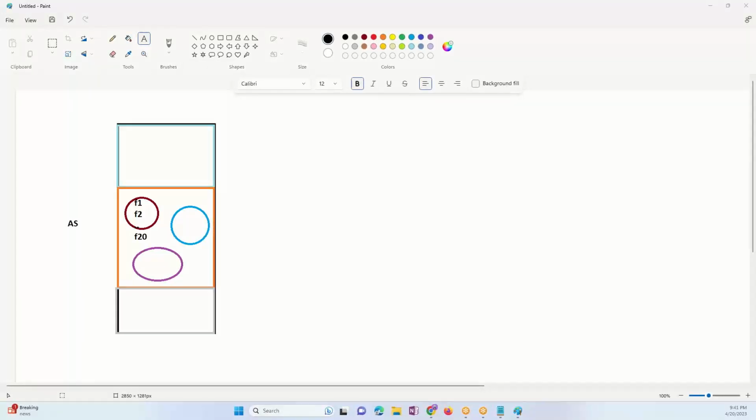Yeah, here we go. Let's say I have this M1, this M2, and this M3. And let's say I've written F21 to F50 here, and F51 to F100 here. Let's say I've written the functions, and there is a huge dependency across these modules M1, M2, M3.